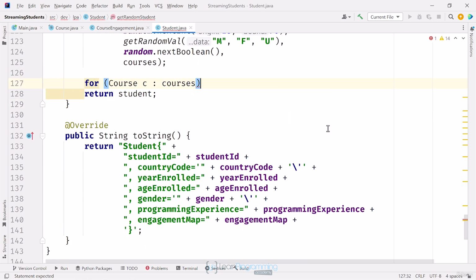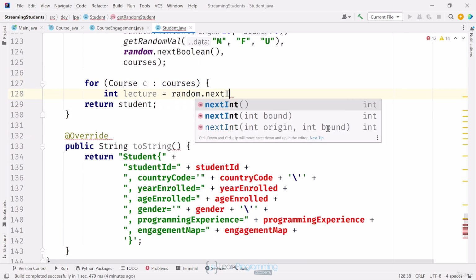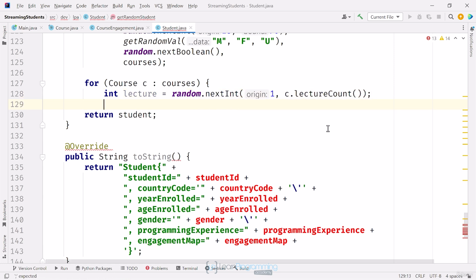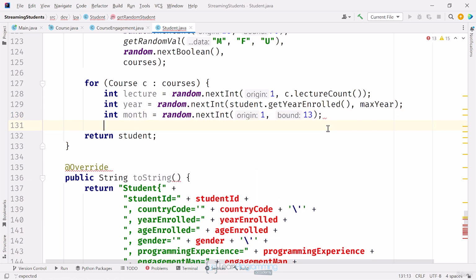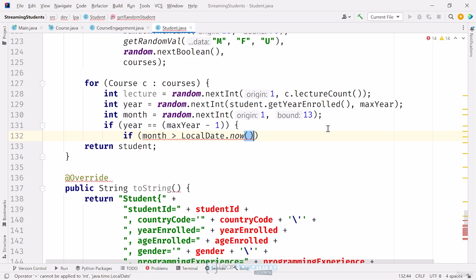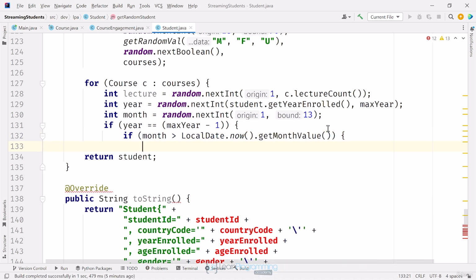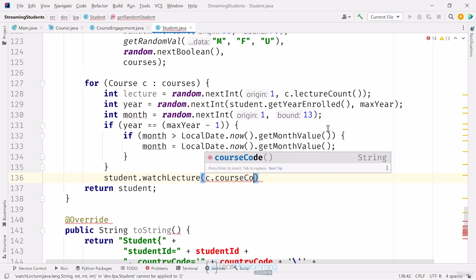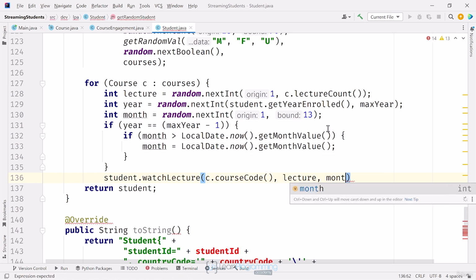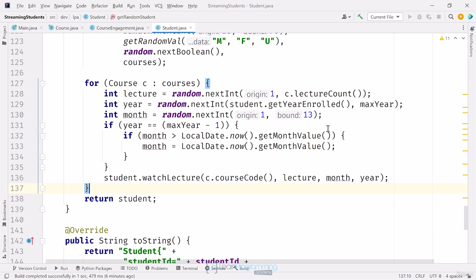I'll loop through the courses that were passed. For each course, I want a random lecture number. I want a random year, but it should not be less than the year enrolled. I'll get a random month. If the year I got back is the current year, I need to make sure the month isn't ever greater than the current month. If it is, I'll just set it to the current month. I'll execute watchLecture. This will update the engagement record for this course with some activity other than enrolment.